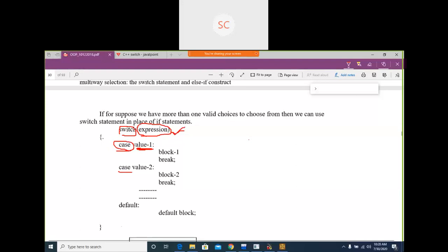Just observe the syntax here. Switch is a keyword. Within the parenthesis, you need to write an expression. Suppose you are going to check some numbers, like a greater than b, or else exp equals to 10. That is the expression you are going to write.